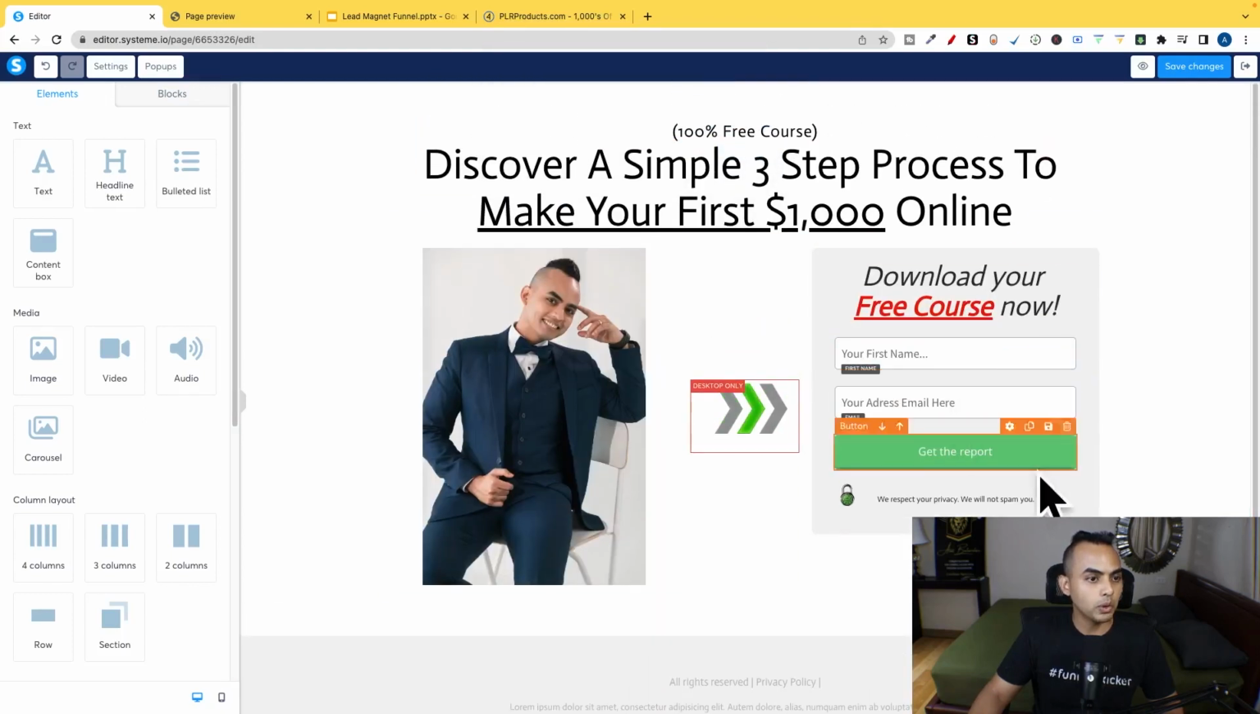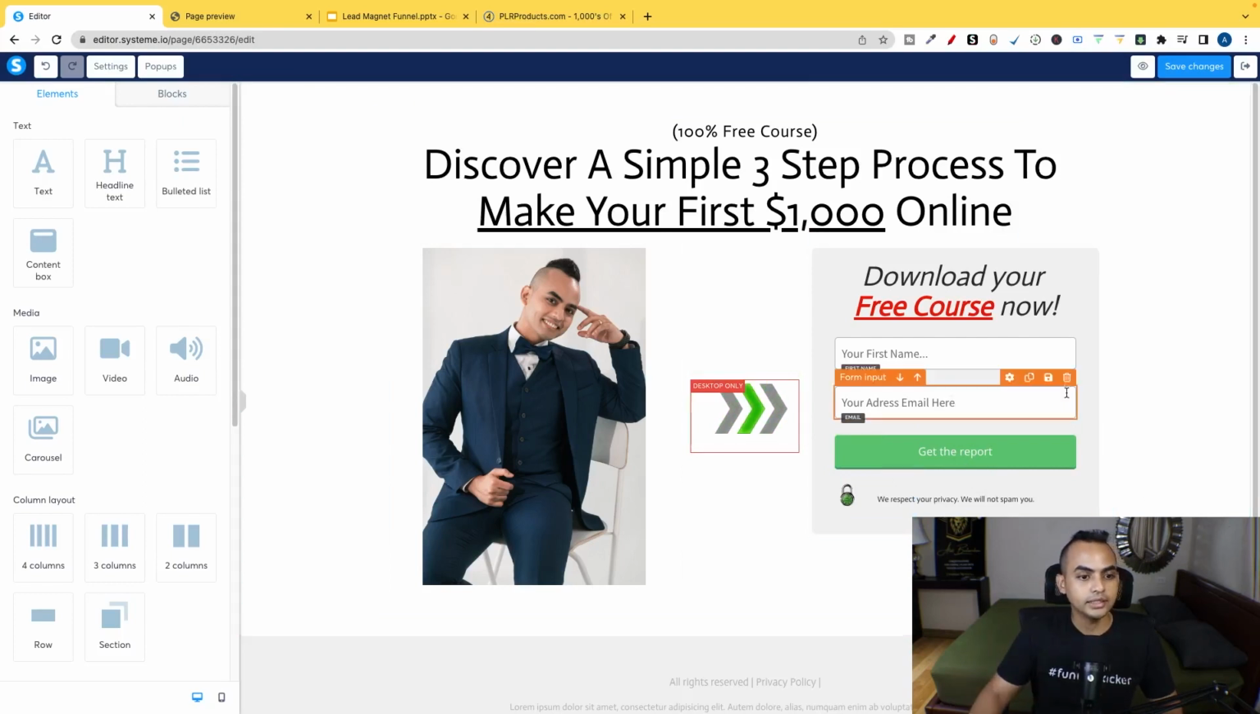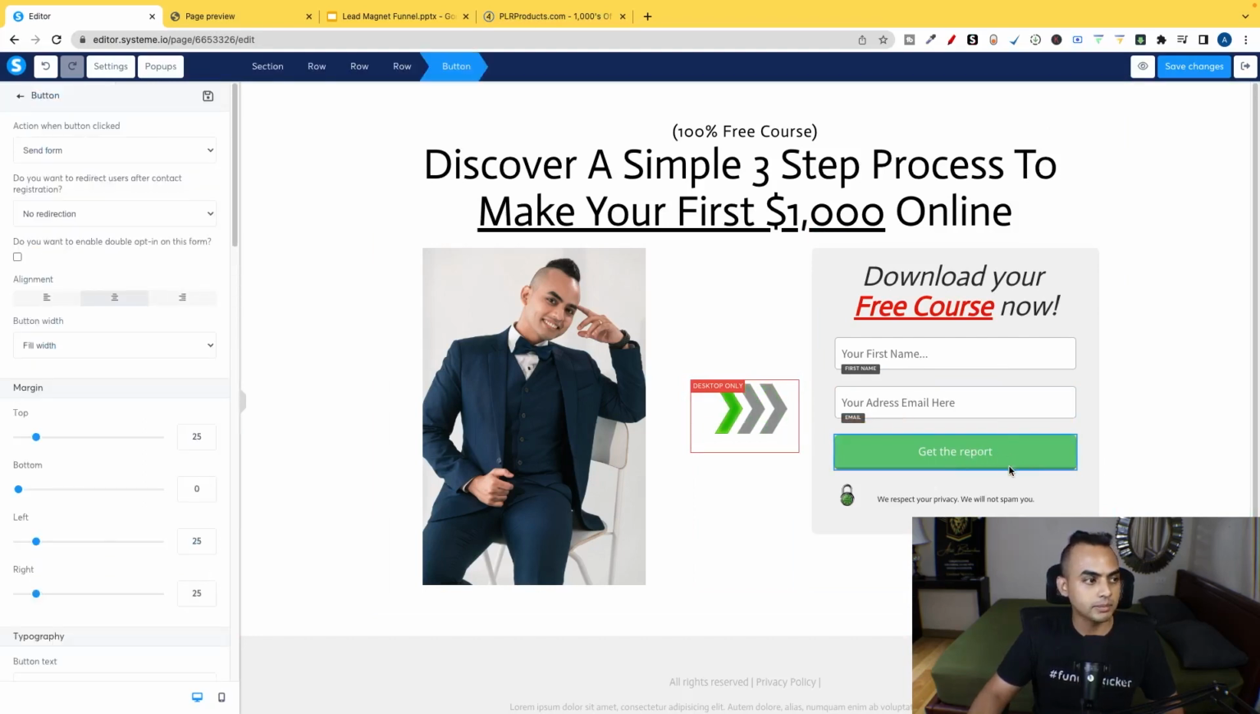Okay, so now let's just say that this is the main funnel that you're happy with. This is what you like. Now, the next thing that you want to do is you want to click on this specific button, guys. Okay, super important. And you can also customize what it says here, right?